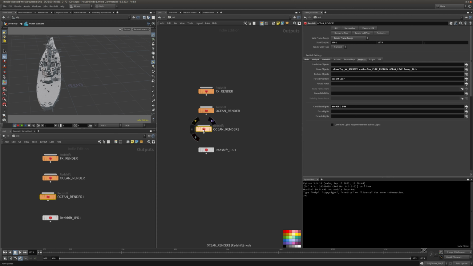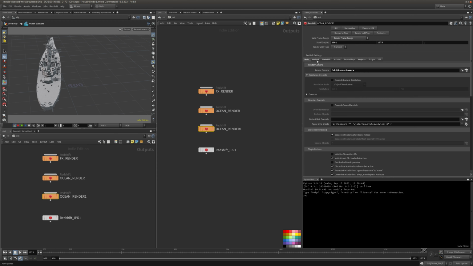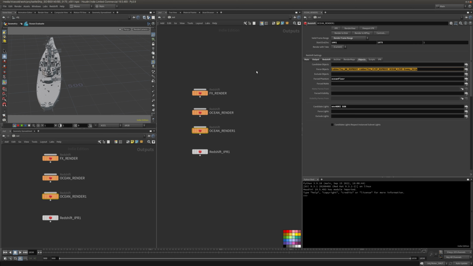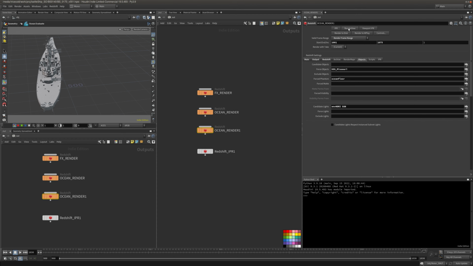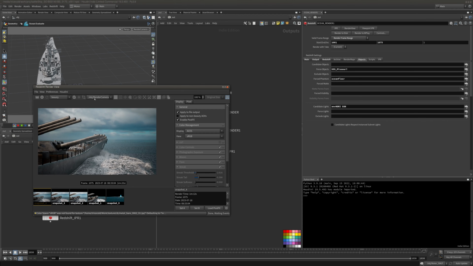Let's duplicate this ocean render. Now the pots and everything should be okay. We shouldn't have to change them. We will need to change the frame range to 1030. Okay, now let's do a little test with only the USS Missouri. Okay, render view. We want to test the ocean render view.